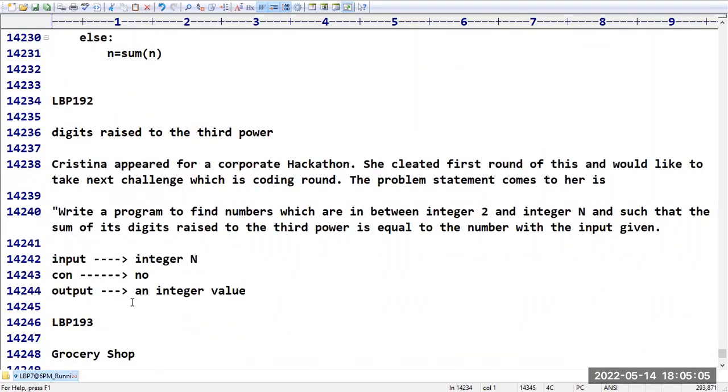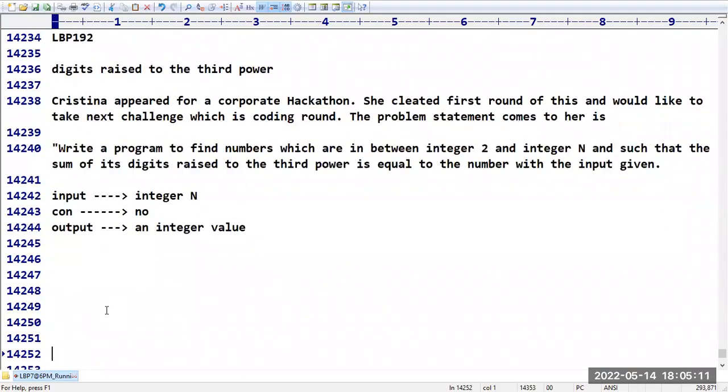Sir, next, yeah. So digits raised to the third power. Digits raised to the third power. Sir, what is this program? Sir, Christiana appeared for a cooperative hackathon. She cleared the first round of this and would like to take the next challenge, which is a coding round.